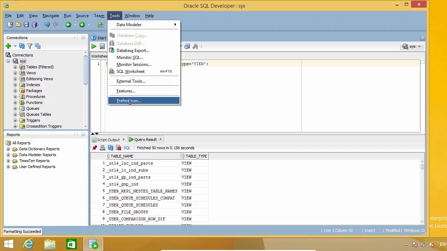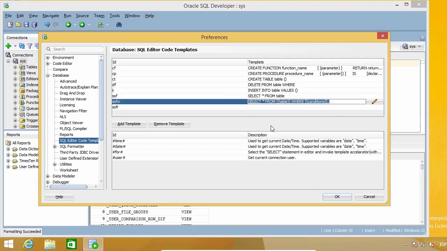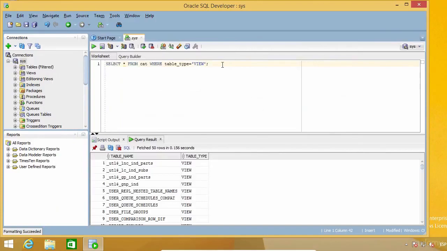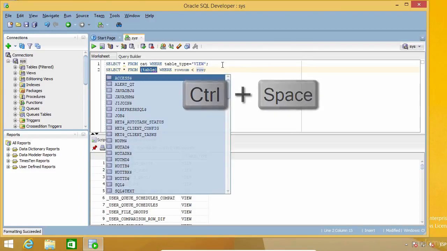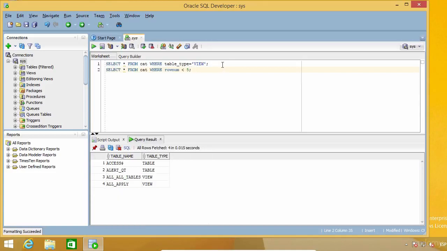Let's see another example. I'm going to create another template called SSFR, which will be similar to the previous one. But now I'm going to use a specific condition on the rownum pseudocolumn with a placeholder for the actual value. So SSFR, Ctrl+Space, 5.